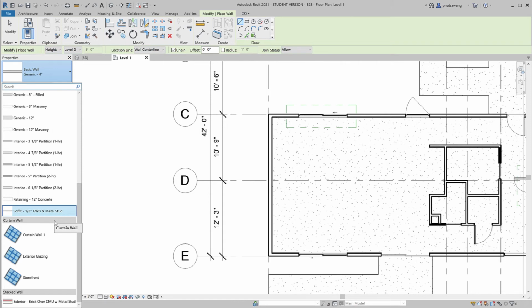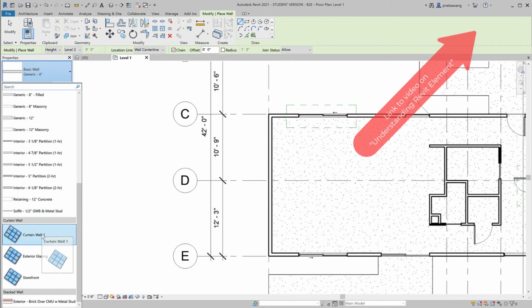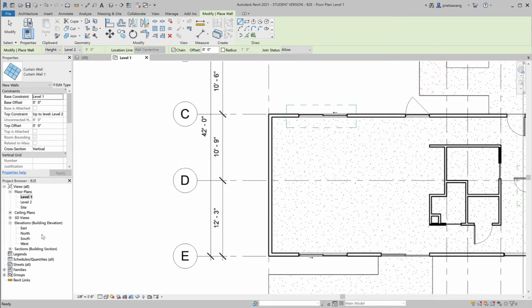Each of these families give you different types of flexibilities as far as how you would use them in a different situation. Now, these are families, so you can edit type and duplicate it as many times as you want. I know I'm ranting, but in my experience, beginners get confused about curtain wall, so I want to be as clear as I can. At this point, if you're still confused about what are categories, families, and types, I want to suggest that you watch my other video on understanding Revit elements. For our purpose, the best family to use is curtain wall 1.